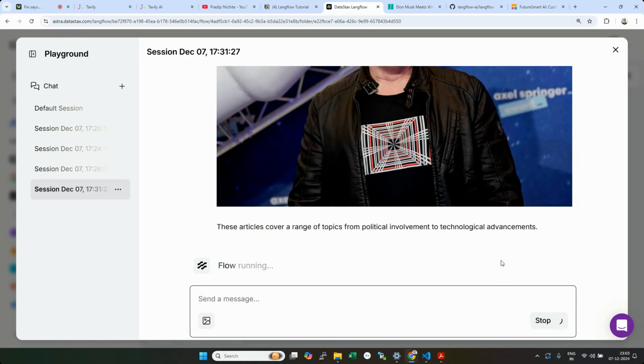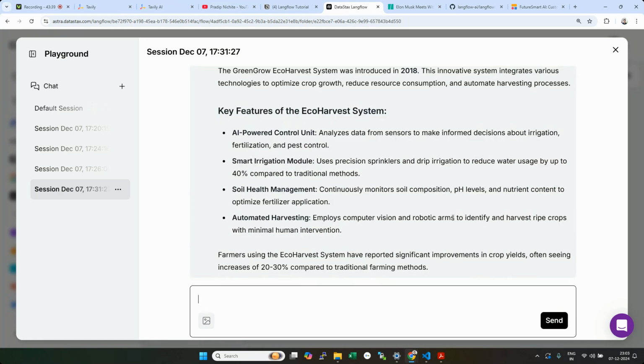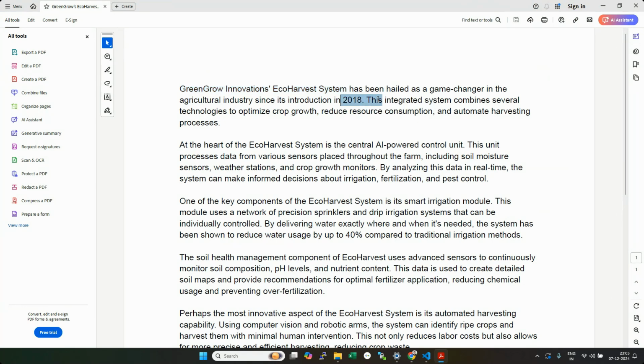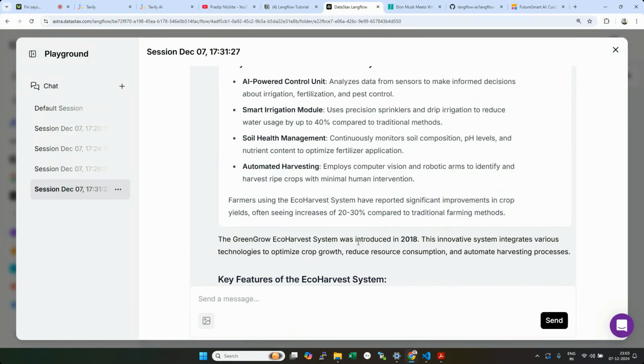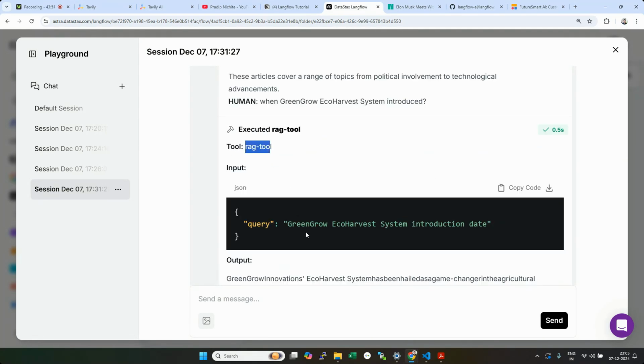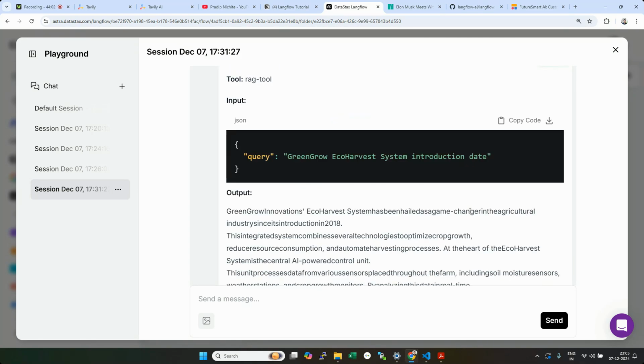It should be at least able to figure it out now. It needs to call the RAG tool. Yes, 2018. That's the correct answer. 2018, and it has used the right tool. In this interface, yes, it has used the RAG tool. It asks this question, introduction date, and then it retrieves those relevant documents and outputs everything.